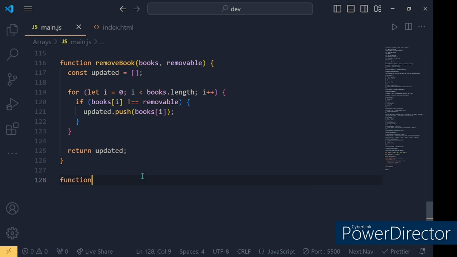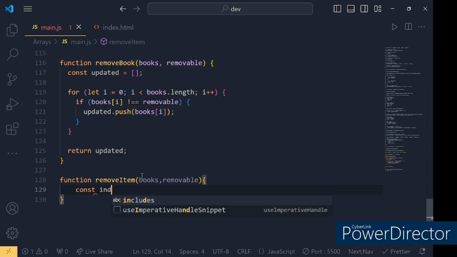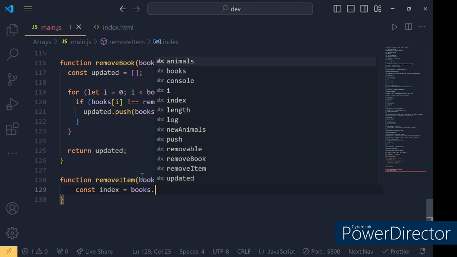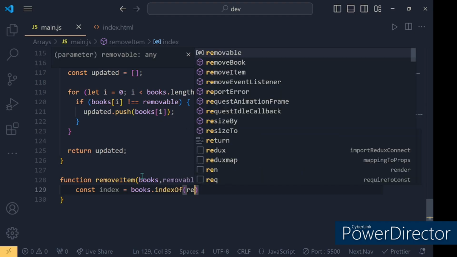Let's create a function called removeItem. Again, it takes in the books, takes in the item that we want to remove. So the first thing we'll do is get the index of the item that we want to remove. So we can use books.indexOf to get the position of removable.